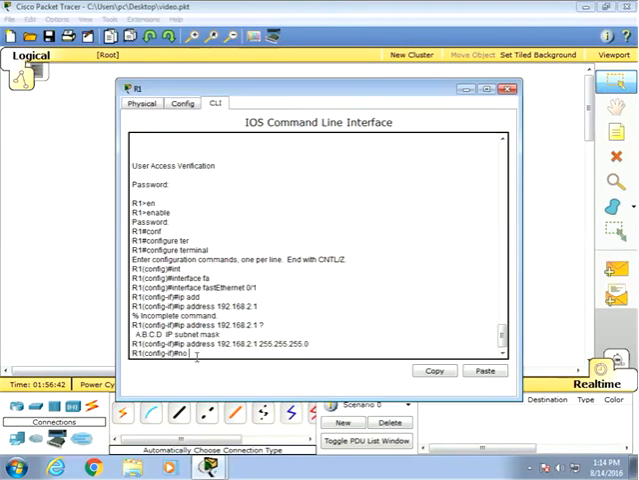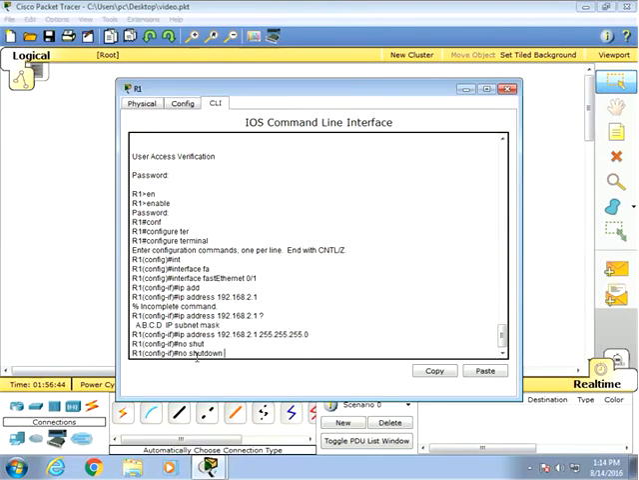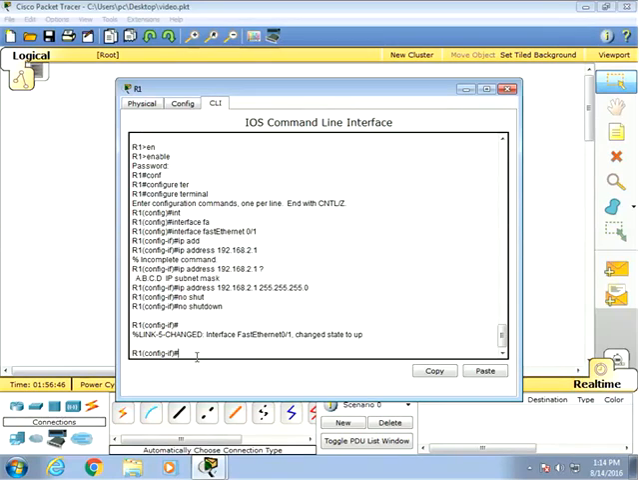So to turn it up, let's type the command no shutdown, and as soon as I enter that command, you can see that interface fastethernet 0/1 changed state to up. So these are actually system generated log messages, which will log any changes.